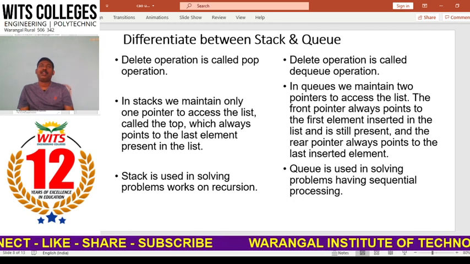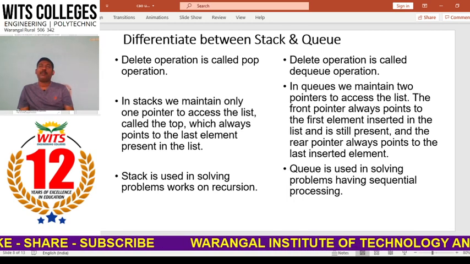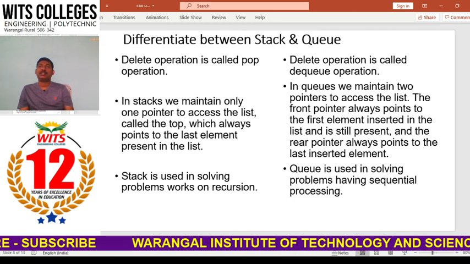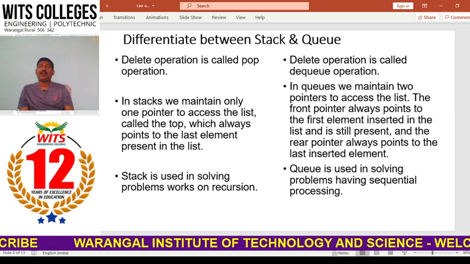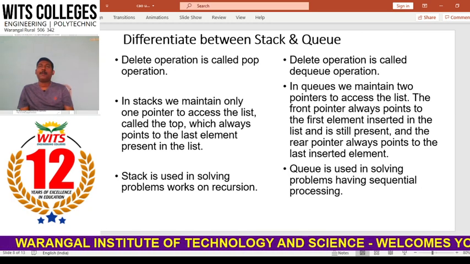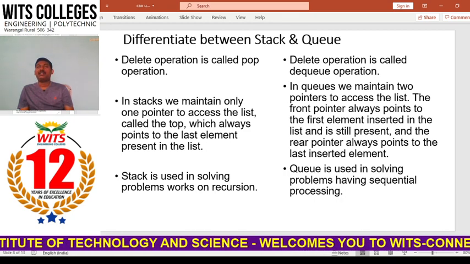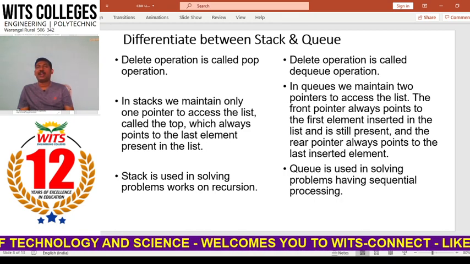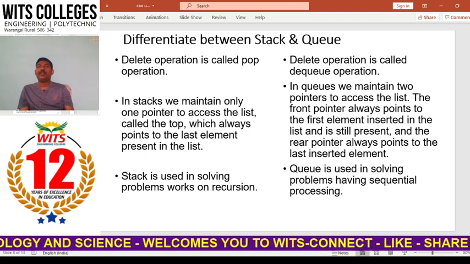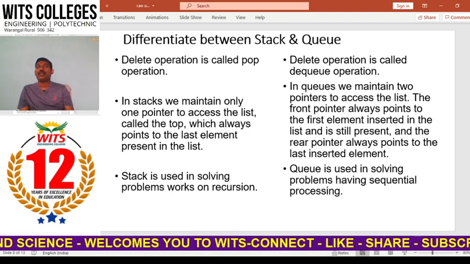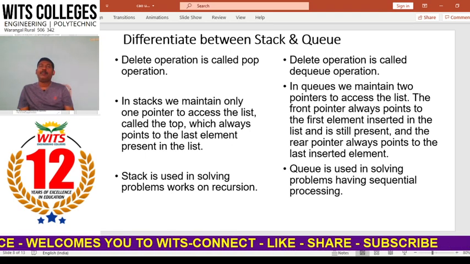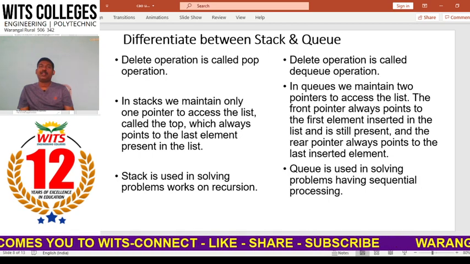In queues, we maintain two pointers to access the list. The front pointer always points to the first element inserted in the list that is still present, and the rear pointer always points to the last inserted element. This is the major difference between the stack and the queue.